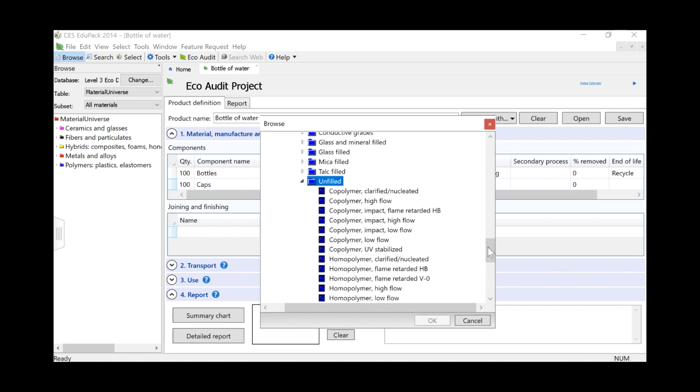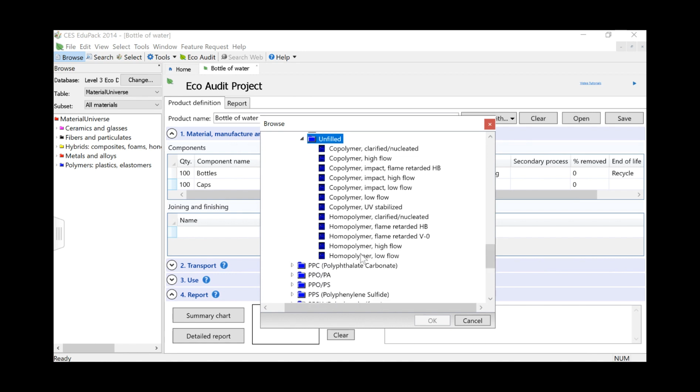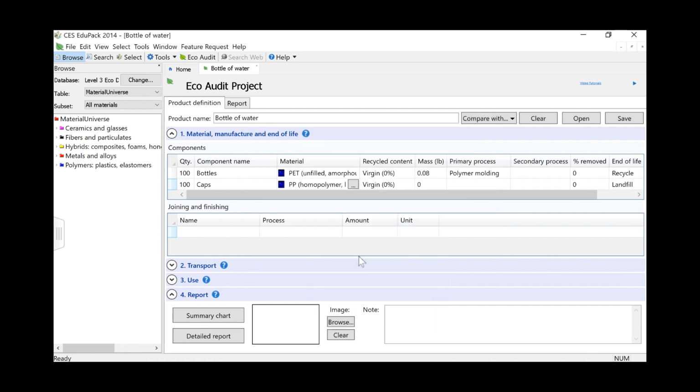Unfilled, and this time it's been specified as a low flow homopolymer. The mass is 0.001 pounds, made via polymer molding. And this time, rather than going to landfill, this one's going to go to the landfill. So we have one that's recycled and one that goes to the landfill. And now we also need to add in our water.